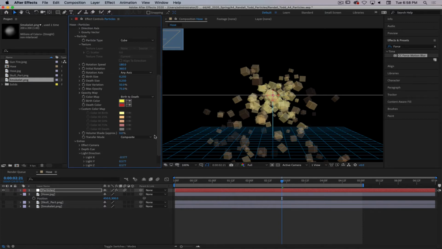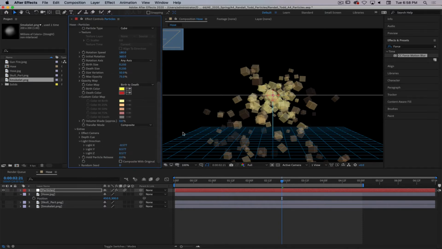Lighting direction. This is really handy, especially if you're using the 3D particle types. If you have specific lighting in a scene or a shot that you're trying to match, you can use the light XYZ to control where the lighting is coming from. You'll notice that on the cube, if I move this left or right, the lighting changes up, down, left, and right.